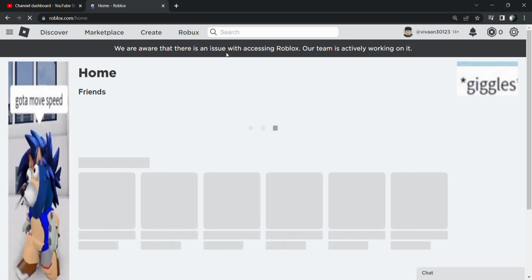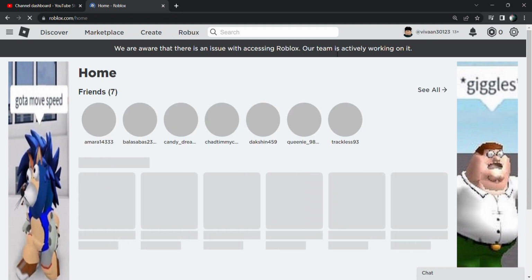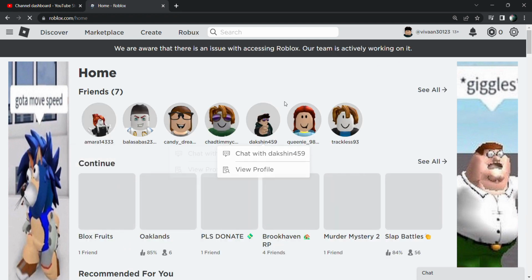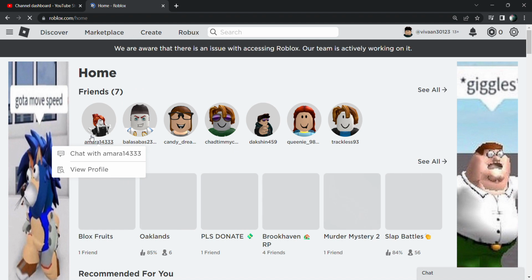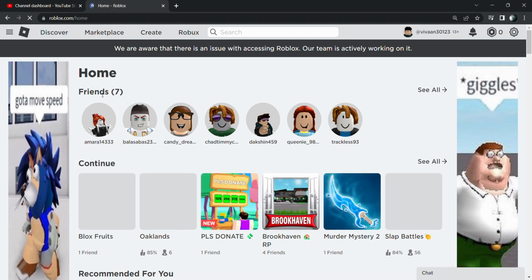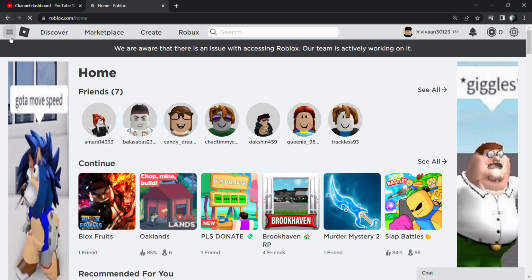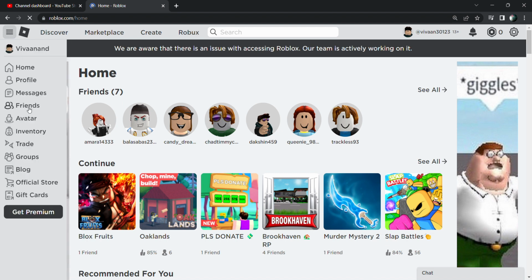Right now, this notice is coming up: we are aware that there is an issue with accessing Roblox, and our team is actively working on it. I think the server of Roblox is down right now. So let's try if it works or not. Just click on this menu option and go to Avatar.